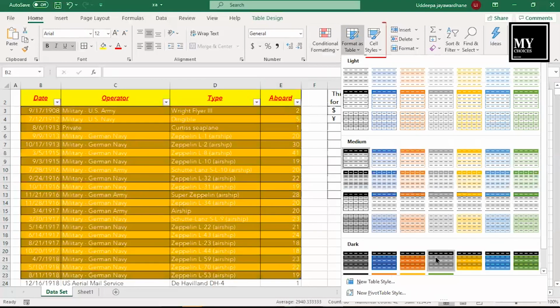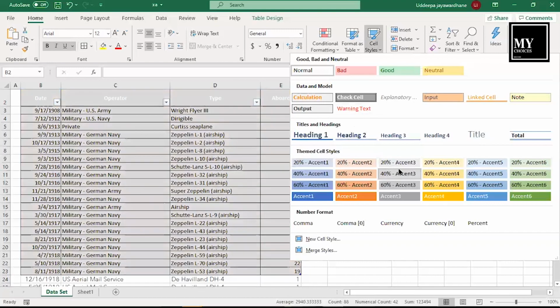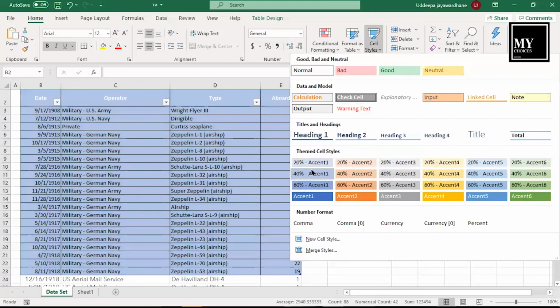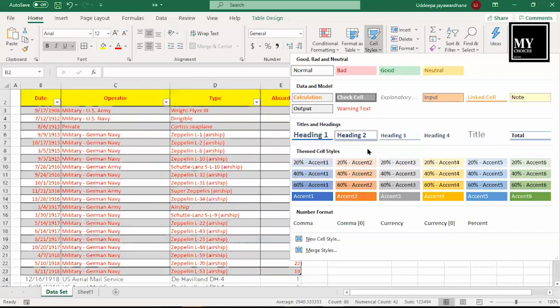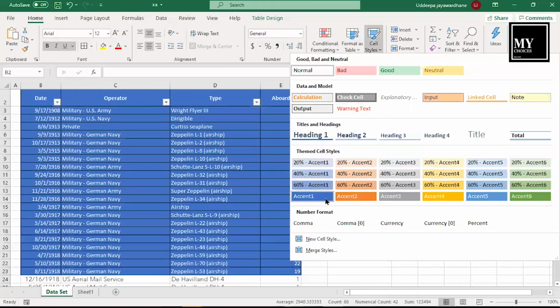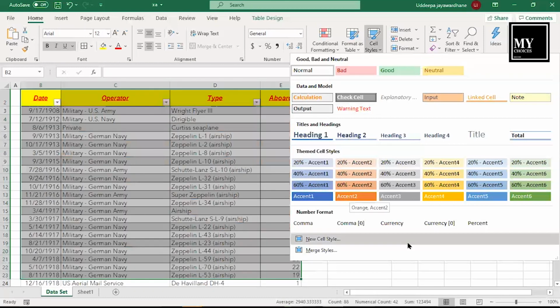The cell style function is also like the format as table function. The difference between format as table and cell style is that format as table makes the output a table design, but the cell style option makes the output just cells. Like the format as table function, you are able to change the appearance of the cells with just one click with the help of the cell style function, or you can customize it as you need with the new cell style option.